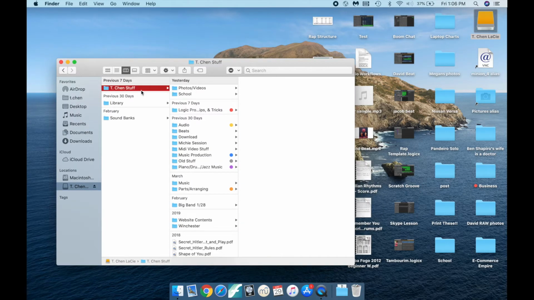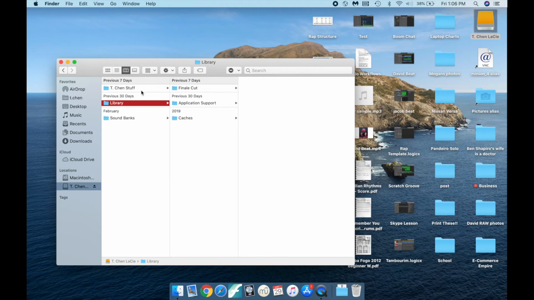Next, I'm going to show you my folder levels. Check it out. I have teach-in stuff. That's where I put all my projects, my photos, my videos, just whatever files are big, so they don't take up my internal hard drive space.